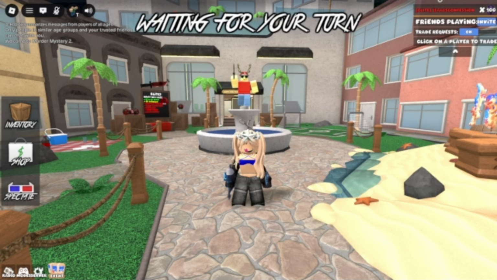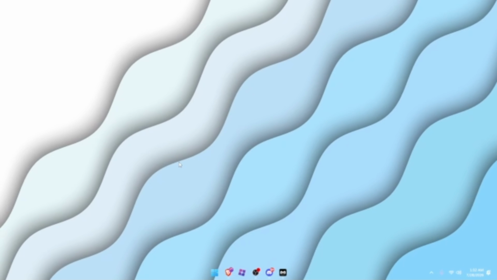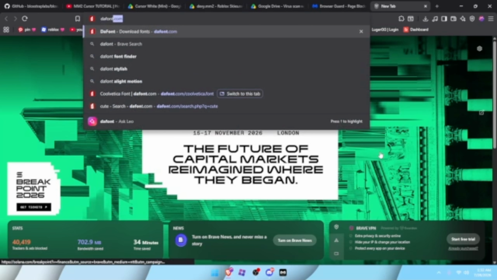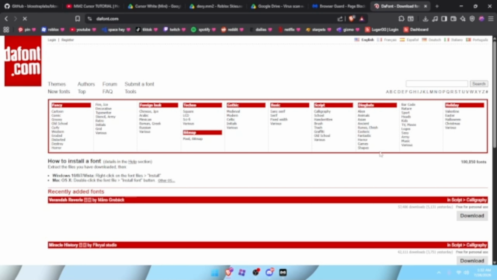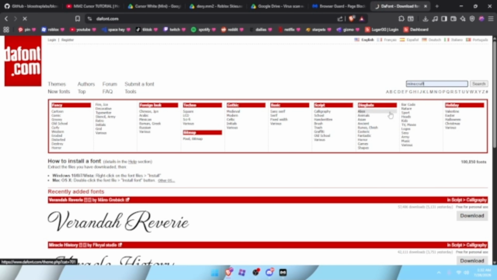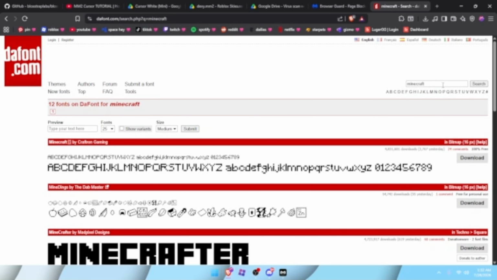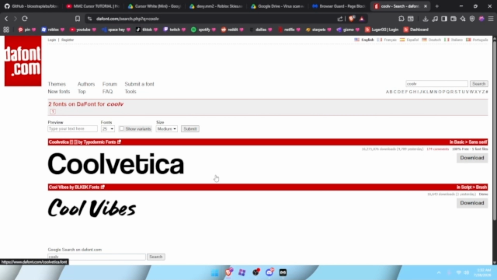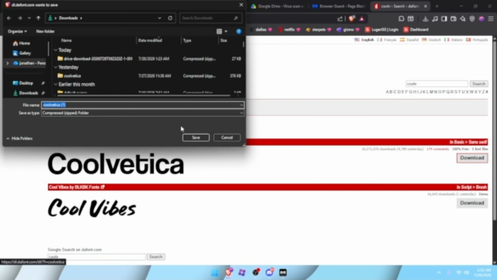So what you're going to do is, for the last time, close Roblox. Go to your browser, and you're going to go to dafont.com. You're going to find a font that interests you. Mine, there is the Minecraft font. You can get the Minecraft font. There are many, many fonts. I will put some ones that I like in the description. For this tutorial, I'm going to use Helvetica. Download. Save.